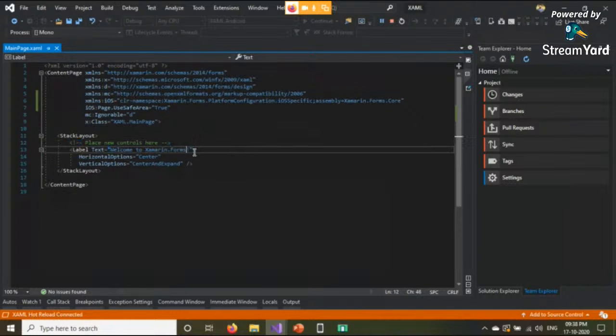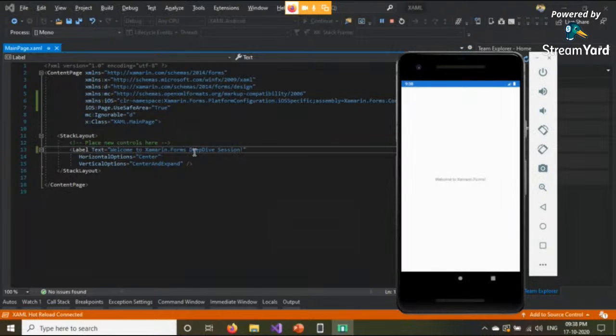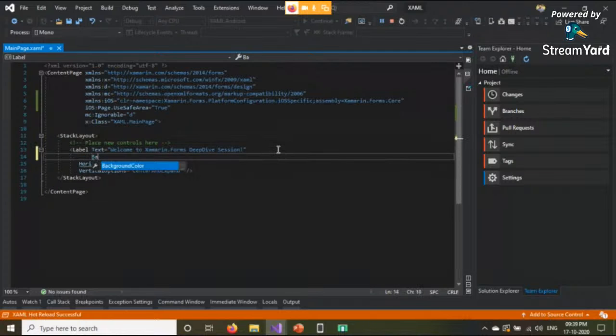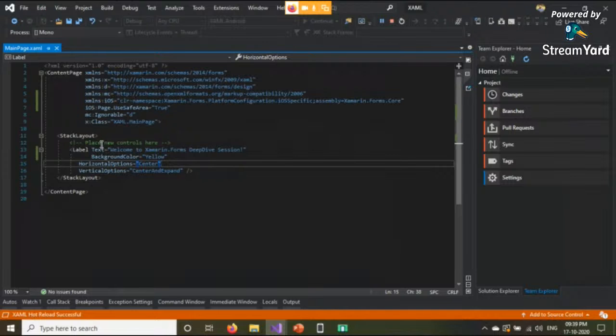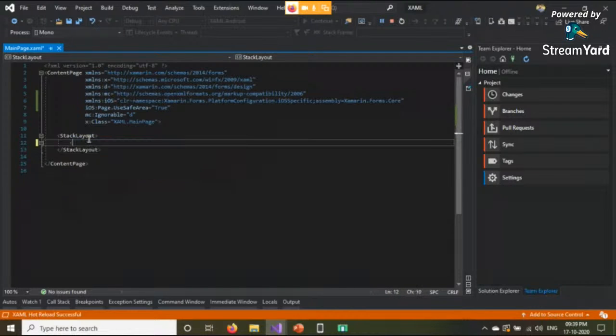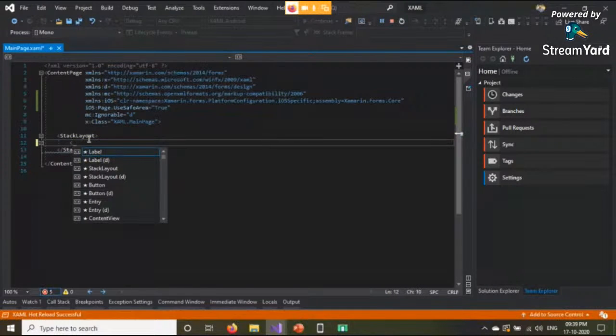Fine. So now what I'm going to do is, welcome to the Xamarin Forms session. I'm just saving it here. You can see that the UI is refreshed here. Even for any changes in this particular view, if I change the background color, you can see that the changes are applied then and there. All right. Fine. Now let's start adding more features onto this. Let's develop a very simple UI, let's say a login form.